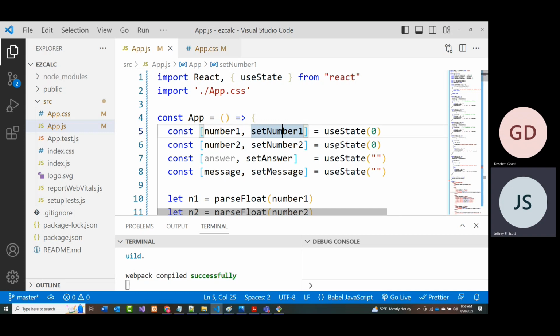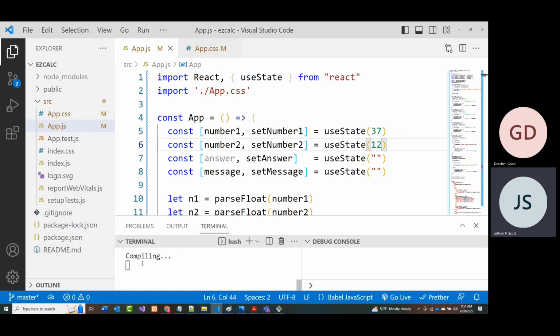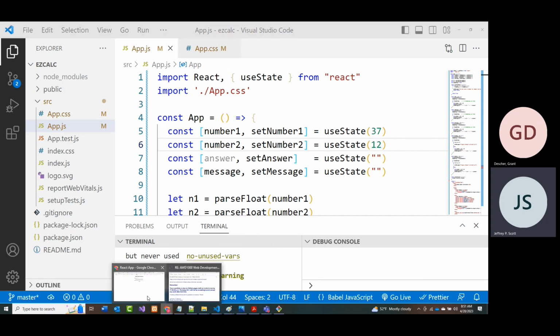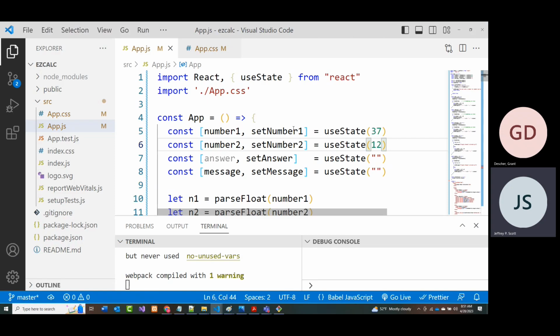You may or may not have noticed that when we started running the program, we did have zeros. So if I came in here in this example and put 37 in here and 12, I just made those numbers up, they don't mean anything. But if I do a save all, it's recompiling right there at the bottom and says everything's fine. But if we look at it, now we have 37 and 12 in there. So literally what these are doing is these are our states.